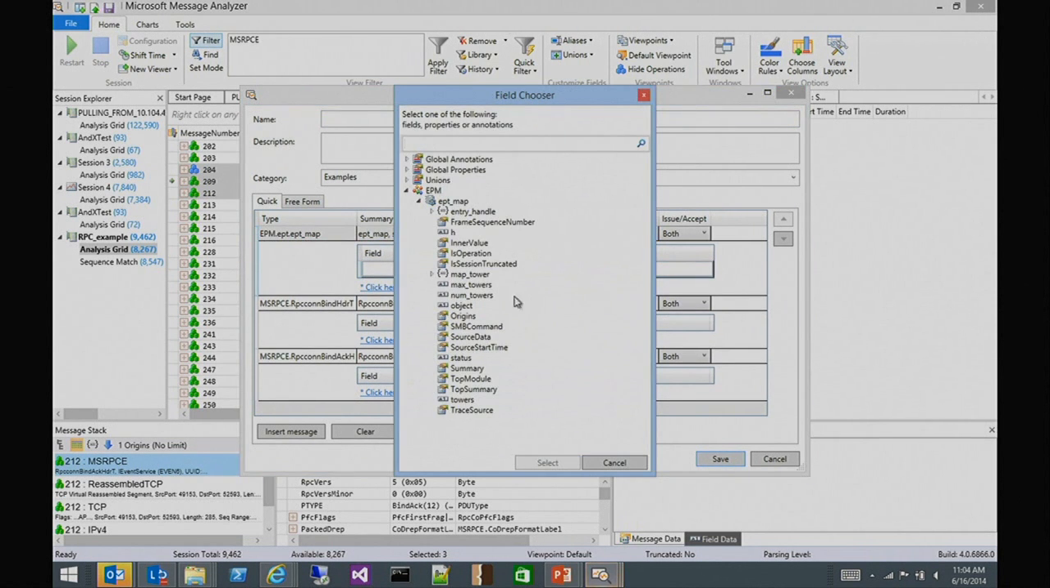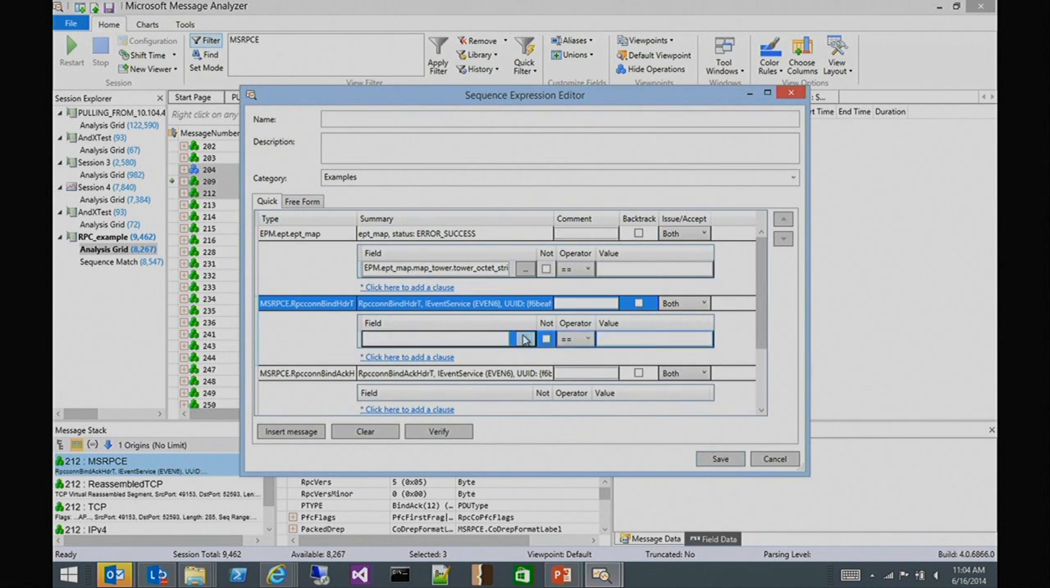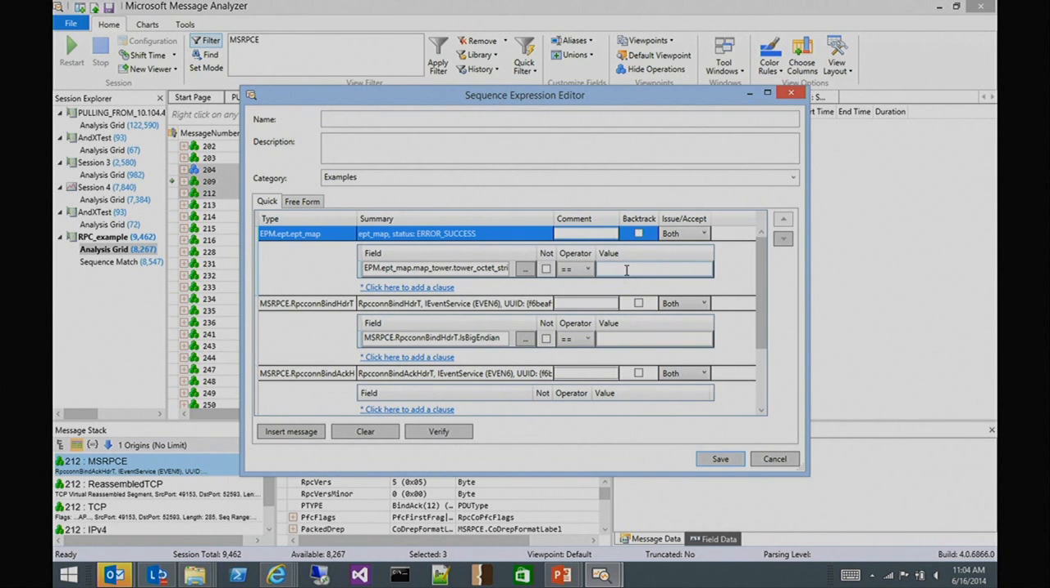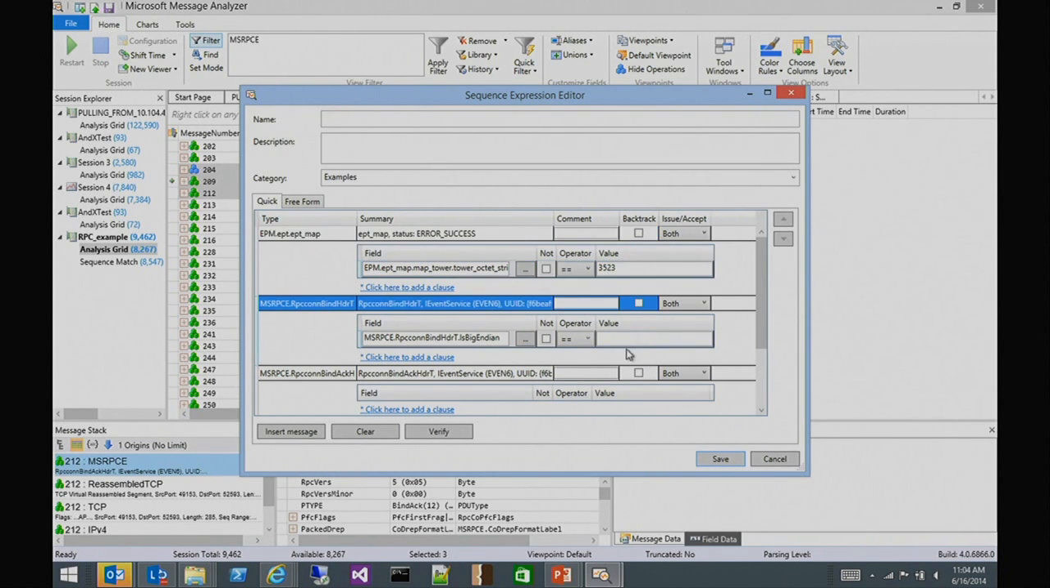So I could say, all right, I'm interested in the map tower, I don't remember where it is now. And then in this one, I'm interested in, I don't know, is big Indian. And I can do that for all of these. Then I can create a simple sequence expression that looks for values across multiple messages. So for some simple scenarios, this is a way to create the sequence expression.